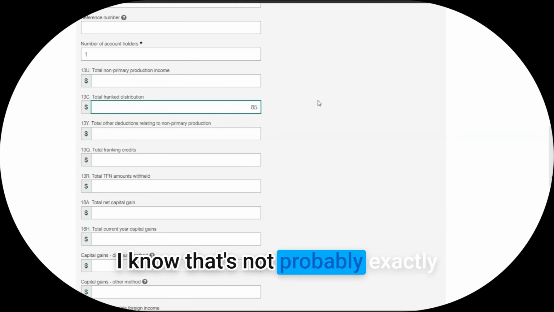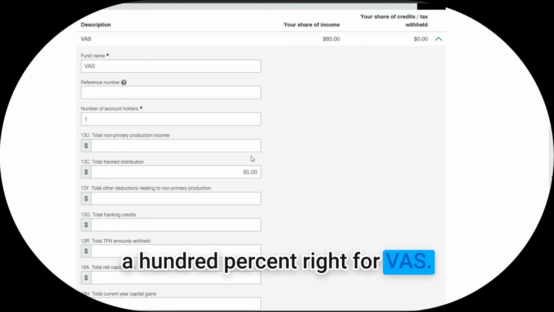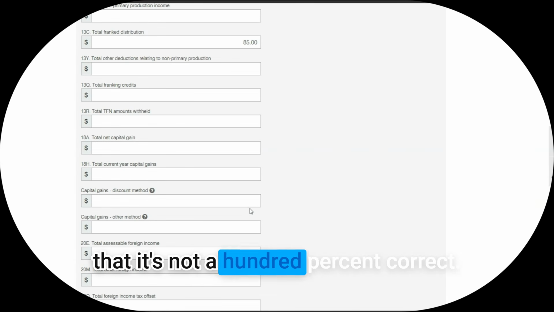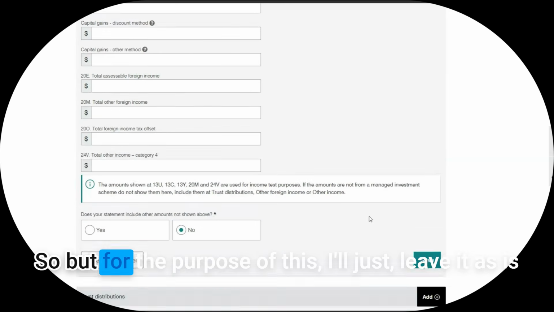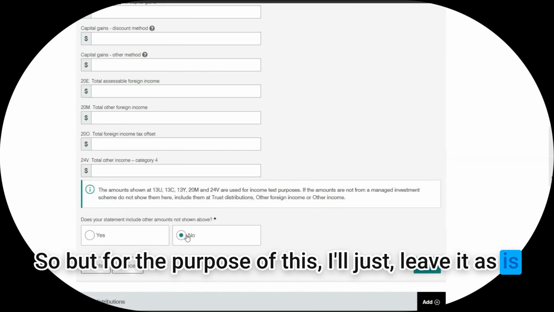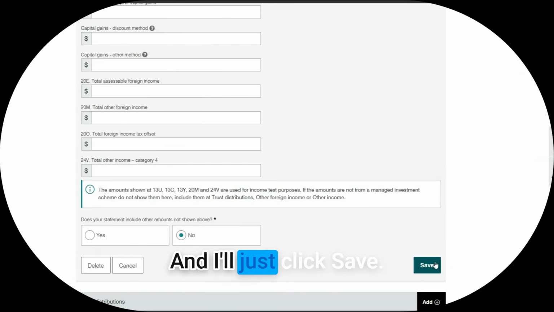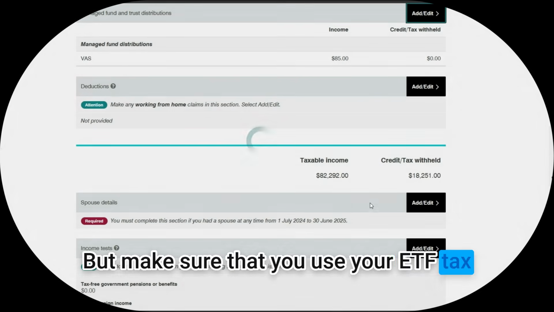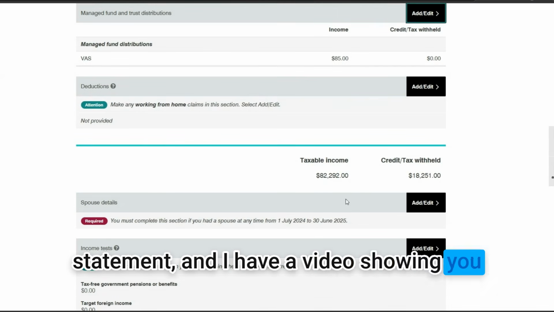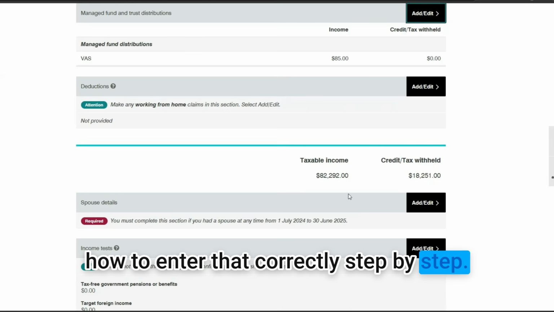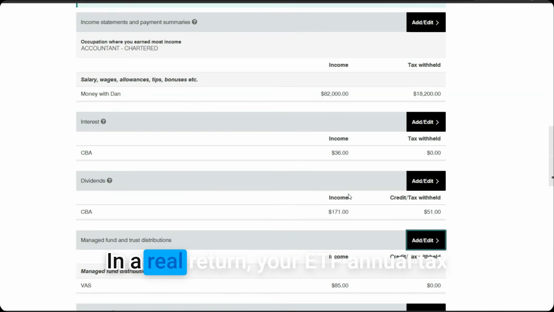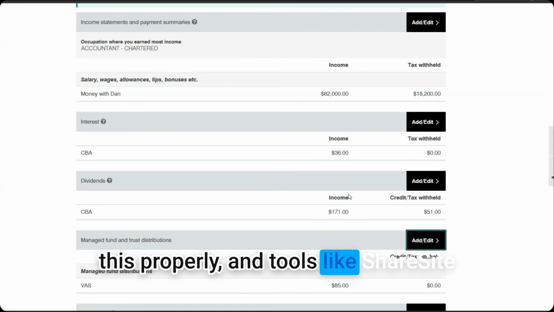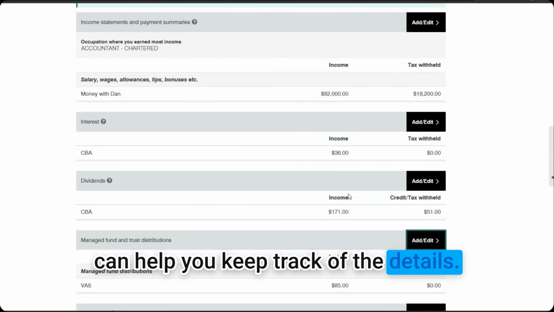I know that's not probably exactly 100% right for VAS. They usually do have franking credits and some capital gains in there, so I know that it's not 100% correct. But for the purpose of this, I'll just leave it as is, and then I'll just click save. But make sure that you use your ETF tax statement, and I have a video showing you how to enter that correctly step by step. In a real return, your ETF annual tax statement is what helps you work through this properly, and tools like Sharesight can help you keep track of the details.